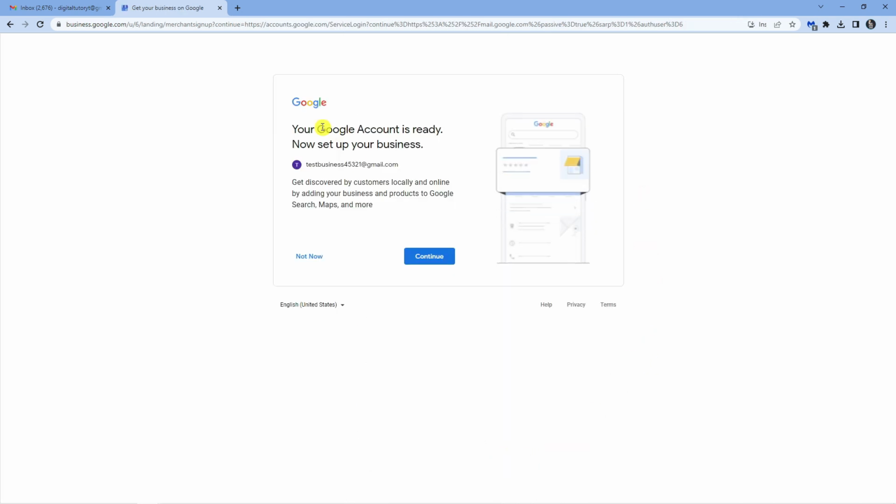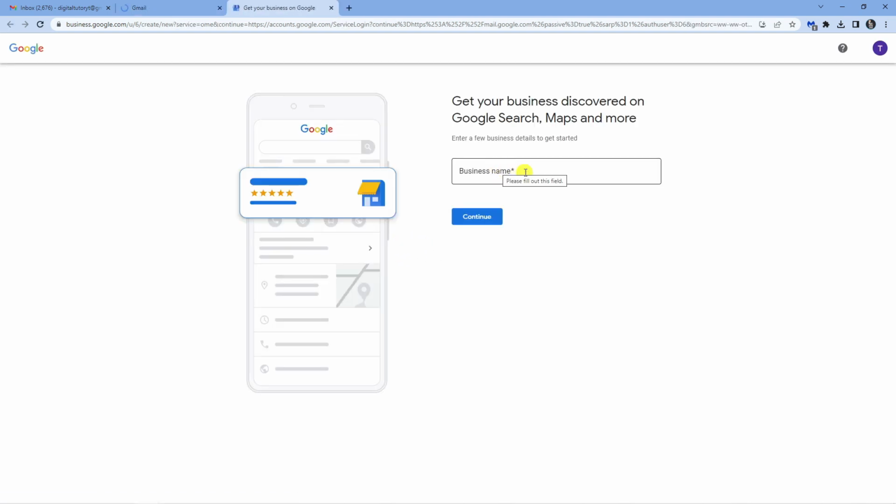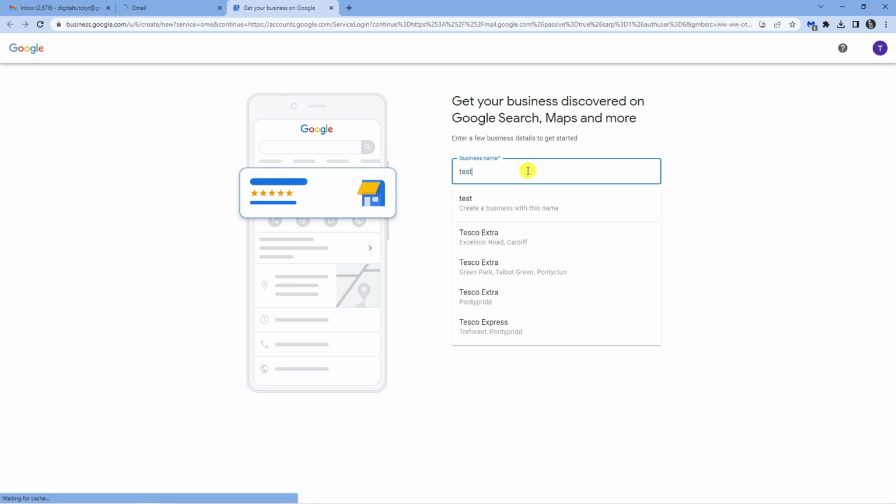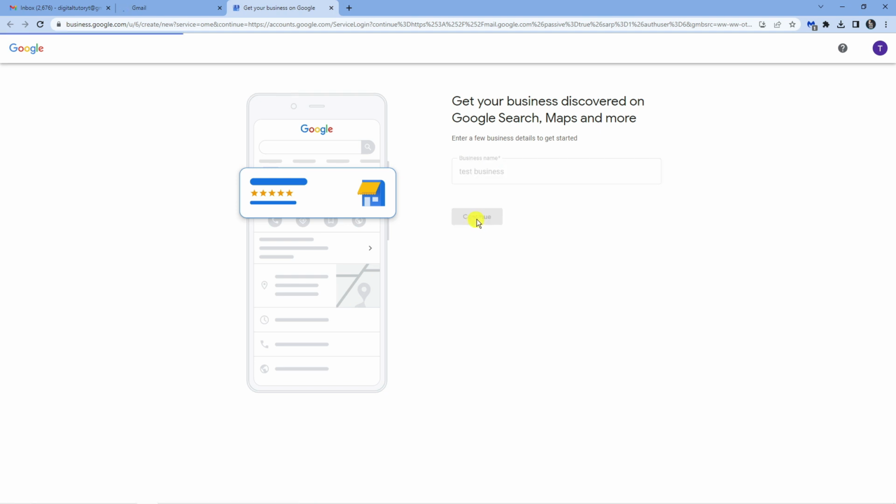Now, once that's done, you can see your Google account is now ready, and now it's going to ask you to set up your business. So what you can do is click the blue continue button and add your business name. Again, I'm just going to call this one test business, and then click continue.